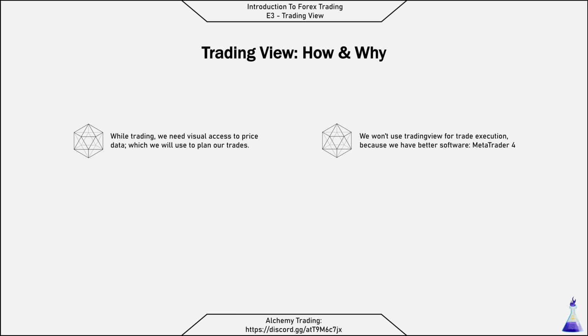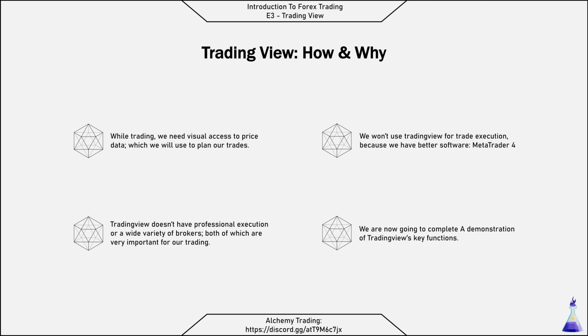You may be wondering why we don't use Tradingview for all of our trading purposes. And the reason why is because it just doesn't have a very professional execution system or a very wide range of brokers to trade from, both of which are very important for our trading. So now that you know what Tradingview is and what we use it for, we're going to get practical. To do this, we're going to jump on the screen and I'm actually going to show you how to find Tradingview, set up some different aspects of it and use the tools which you'll need to trade the markets.